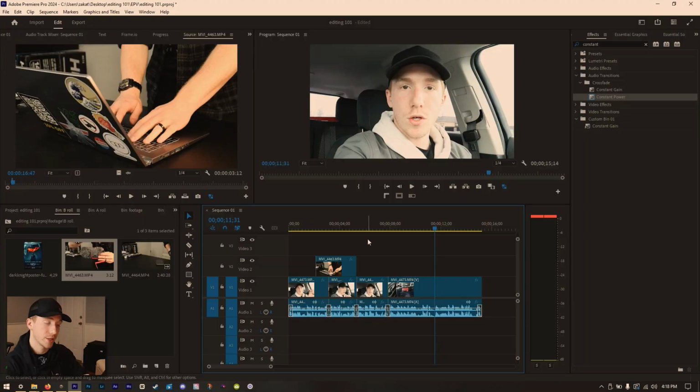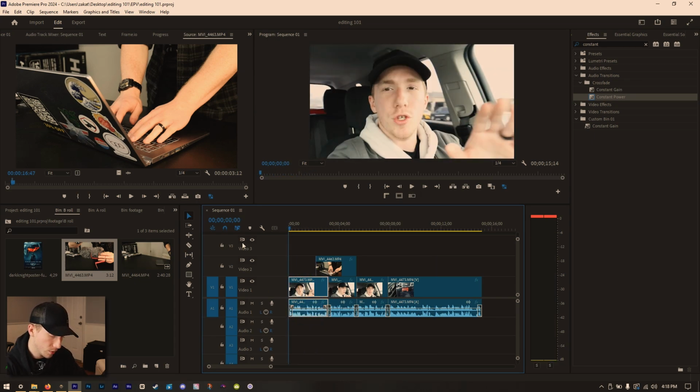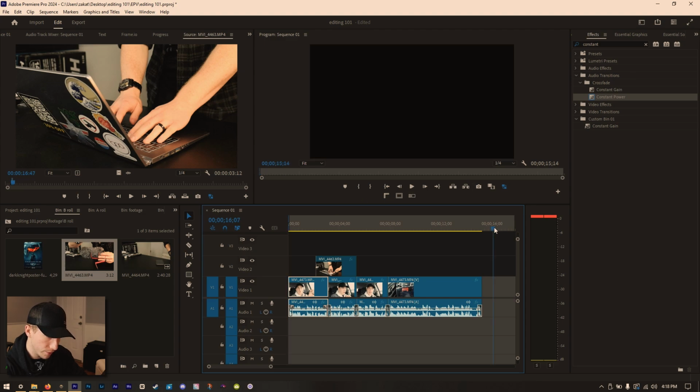Now let's go over exporting. So the first thing I want to make sure I do is save my project. So we're going to click Control S, going to save your project really quick. Now, we've got our timeline right here. I want you to go to the very beginning of your video, press I to select the in point, and then go to the very end of your video, press O to select the out point.